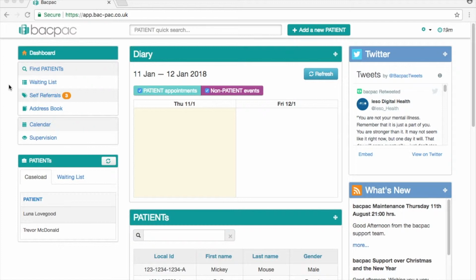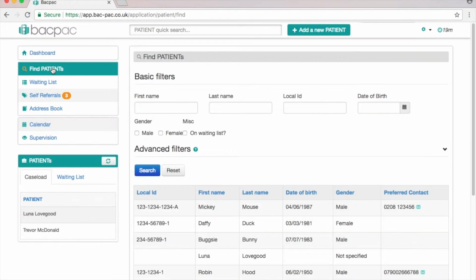progress. Before entering a new client onto the Bacpac system, you may wish to check that they are not already registered. By clicking on Find Patients to the left-hand side of the screen, you can enter certain details to ensure that you will not be duplicating a registration. And these details can be typed into the first name, last name, local ID, and date of birth box. Details of how to use the Find Patients in more detail are available as a guide within the Help section of Bacpac.